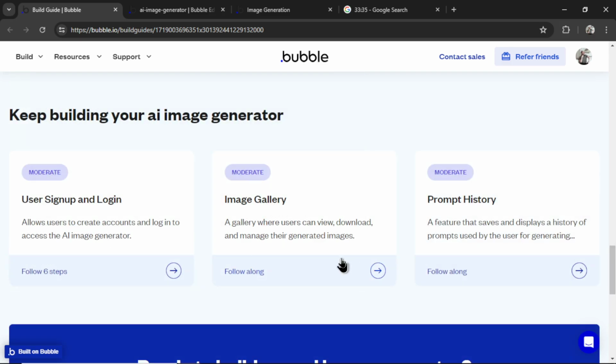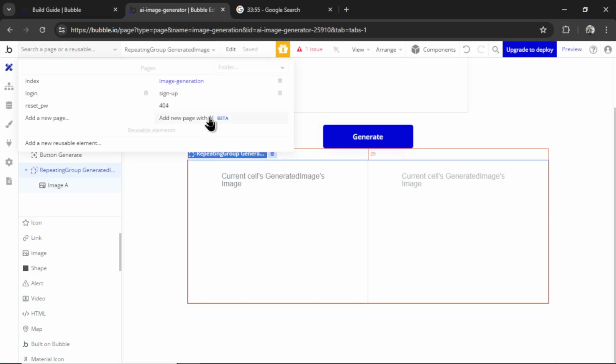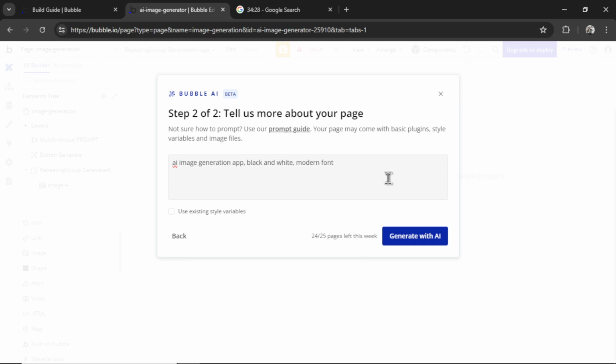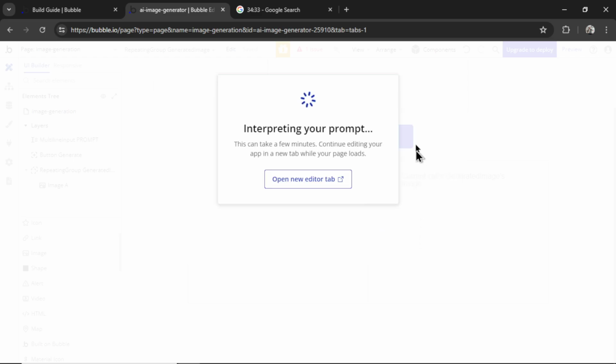Now it wants an image gallery page. I'm going to go add new page with AI. Let's see if any of these would work. Maybe a product listing page. Let's try this. I'm going to write AI image generation app, black and white, modern font, click generate with AI.